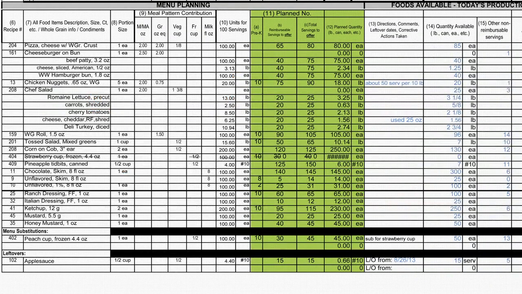In Section 11, previously menu substitutions made on the day of service and leftover menu items were not included in the servings to offer column 11. However, USDA now requires that the menu analysis is conducted based on the menu items offered on the day of service. Therefore, you must adjust the number of servings offered when the original menu items and amounts planned differ from the menu items and number of servings offered.